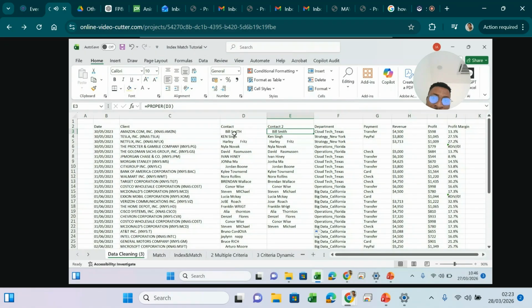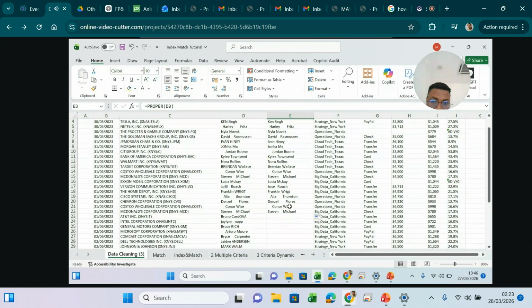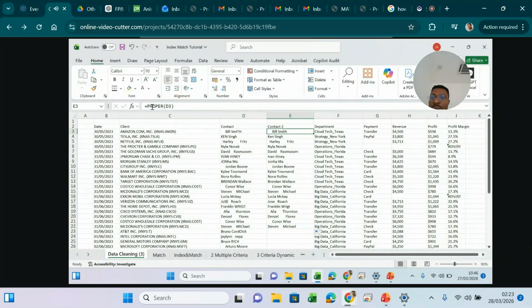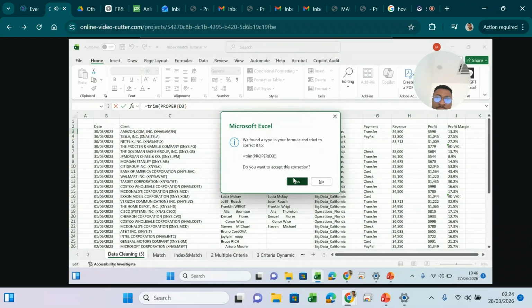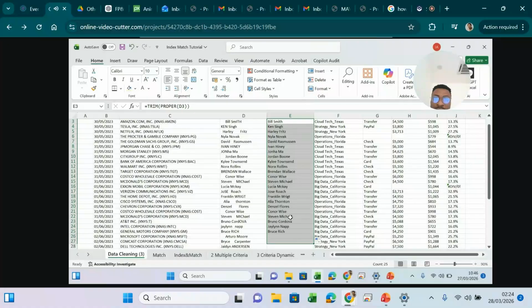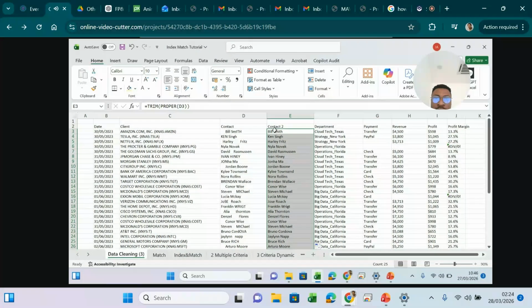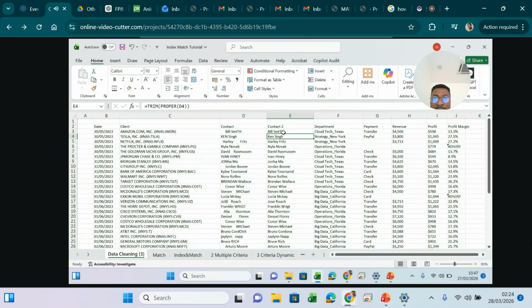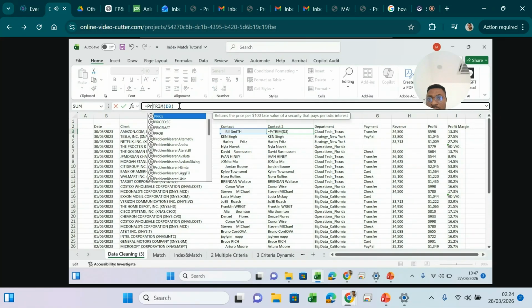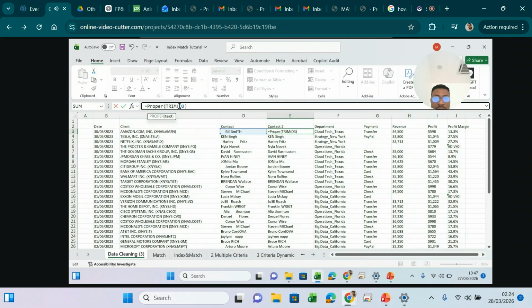But I can combine both of them, put TRIM here and put PROPER, which gives me what I want. If I use only PROPER, or only TRIM, it's not going to solve the problem, because you still have some case issues. Brenda still has some capital letters and some small letters. But I can combine the two, PROPER and TRIM together, or TRIM and PROPER together. So when I drag this down, everything falls properly.